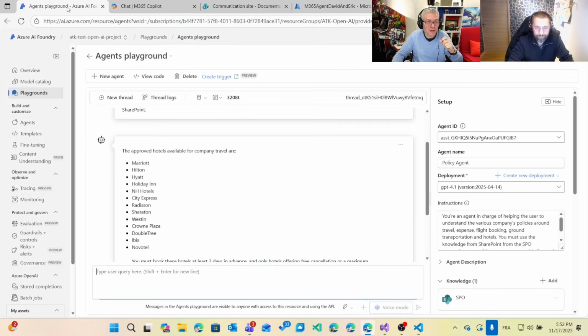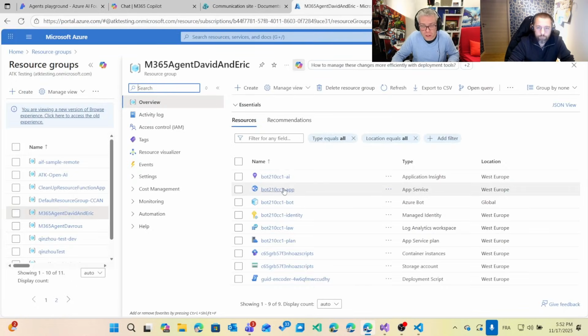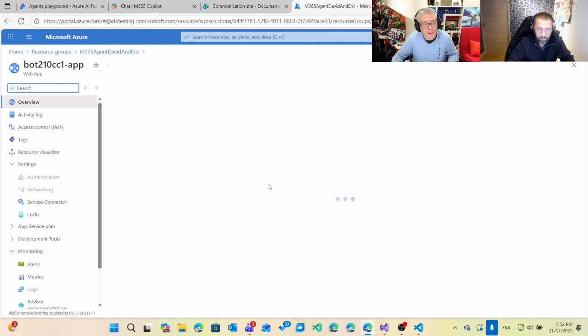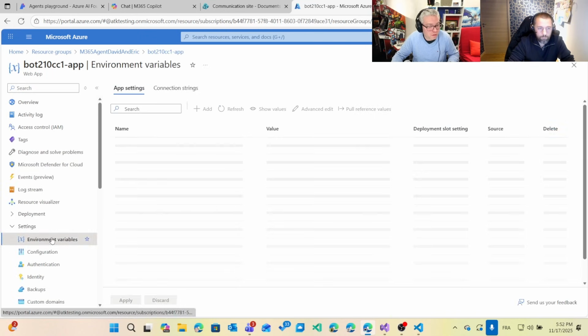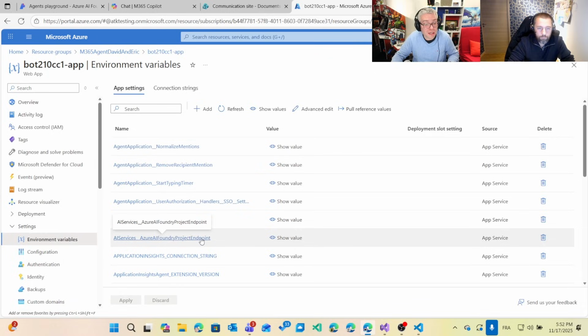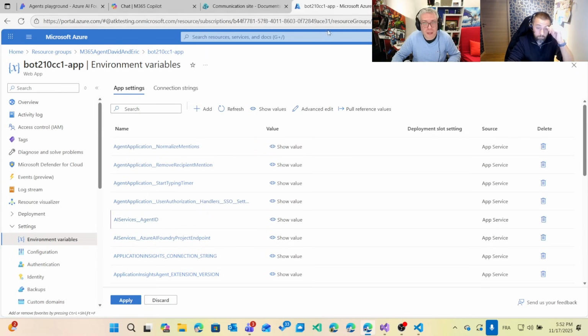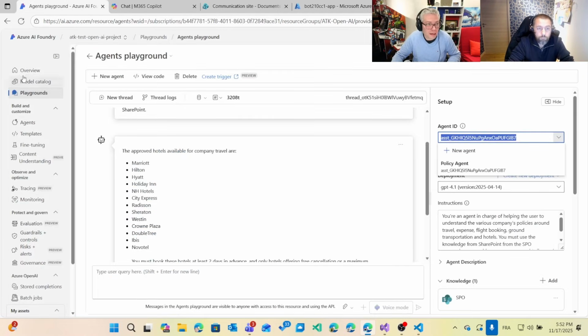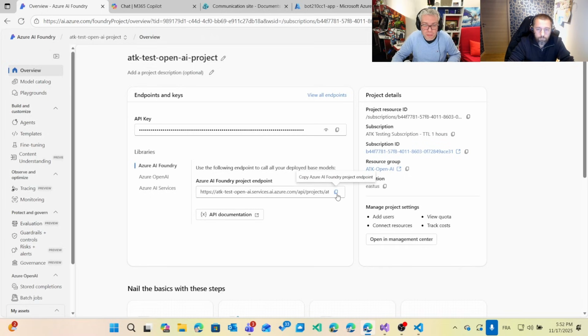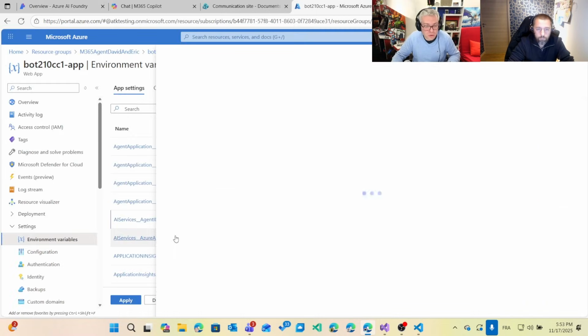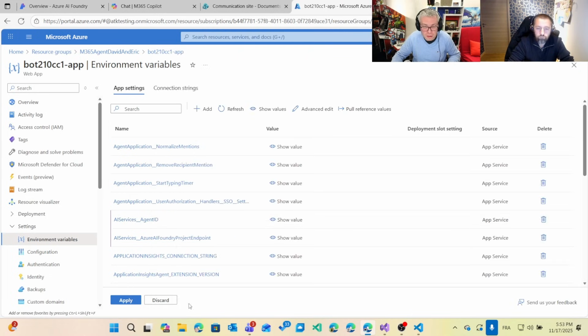Yeah, you need to go into the Foundry playground, take the ID, go inside Azure, and go inside the app service, and you will see that you have environment variables there, and two are predefined but not filled yet. So I'm going to take this one, which is the agent ID. And of course, you will be able to switch to another agent after, in production. So I'm going to apply. I need to go back to Foundry and get the project endpoint there, copy paste, and then set it inside this variable. Okay, I'm going to apply.